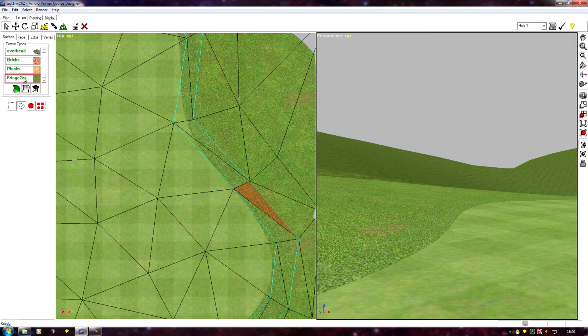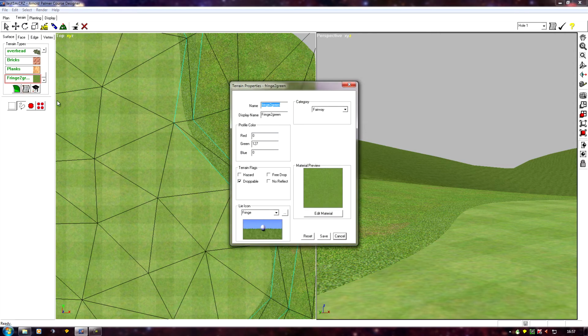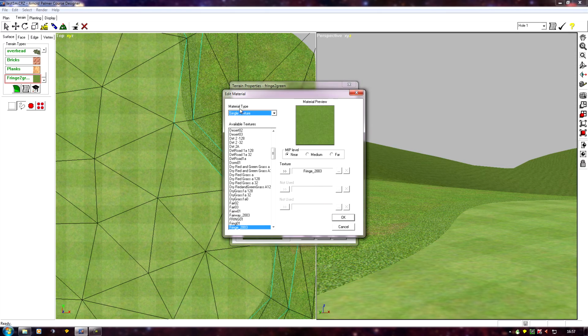So this is going to be our seam blend texture, so I'm going to go in and edit it. We don't have to worry about categories and lies for seam blends because these will be ignored. Seam blends are special textures and they won't use these settings. So we need to go to edit material and change this single texture to seam blend.